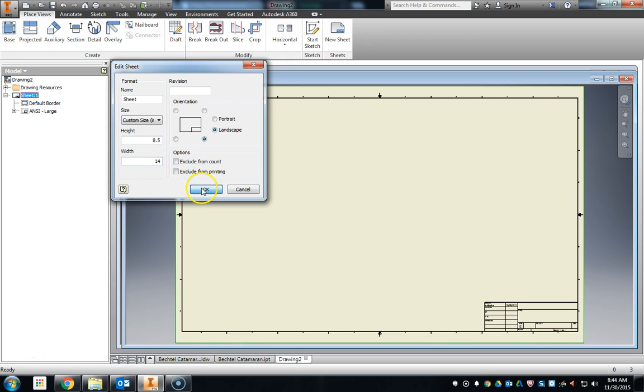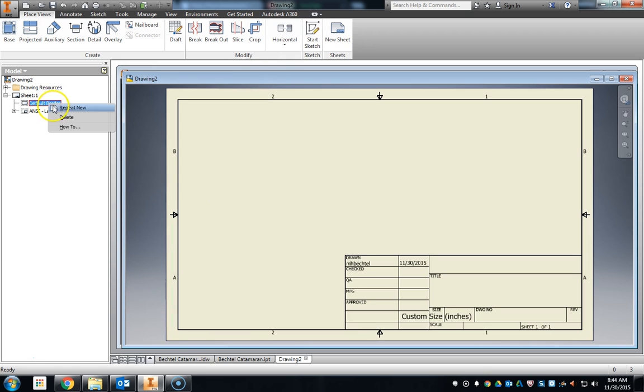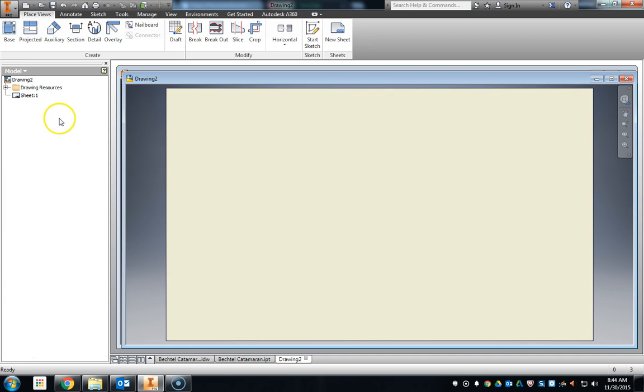8.5 by 14. Hit OK. Right click on the border, hit delete. Right click on this, hit delete.